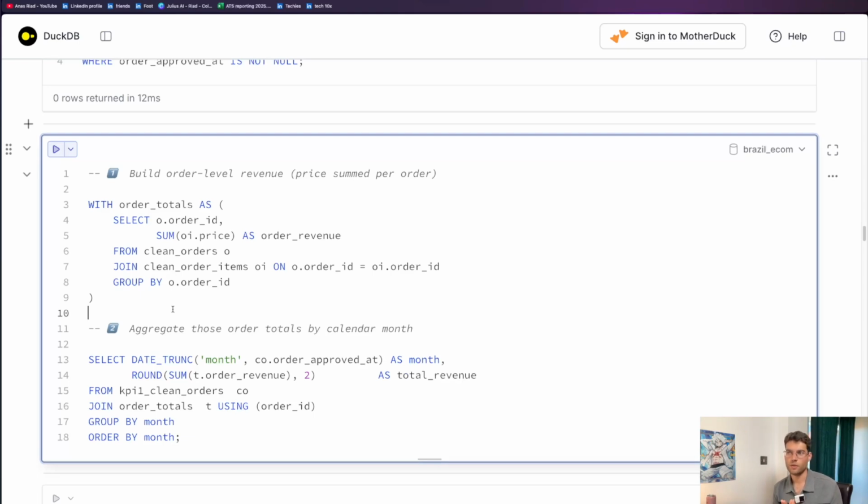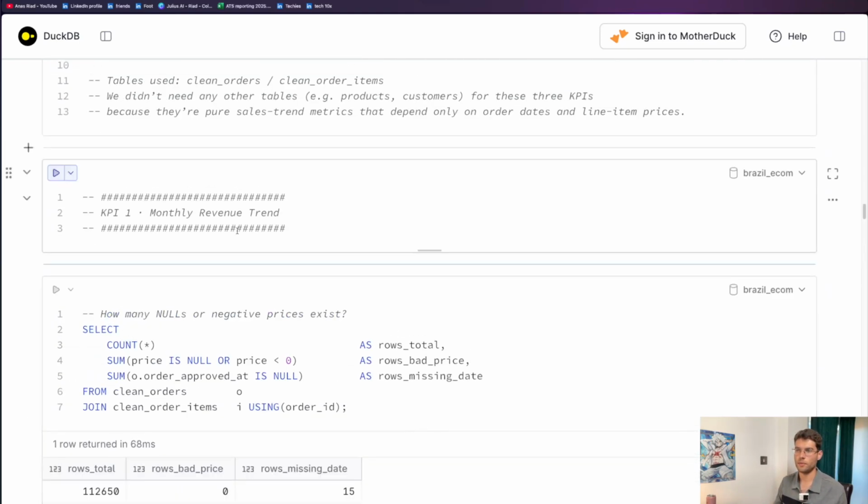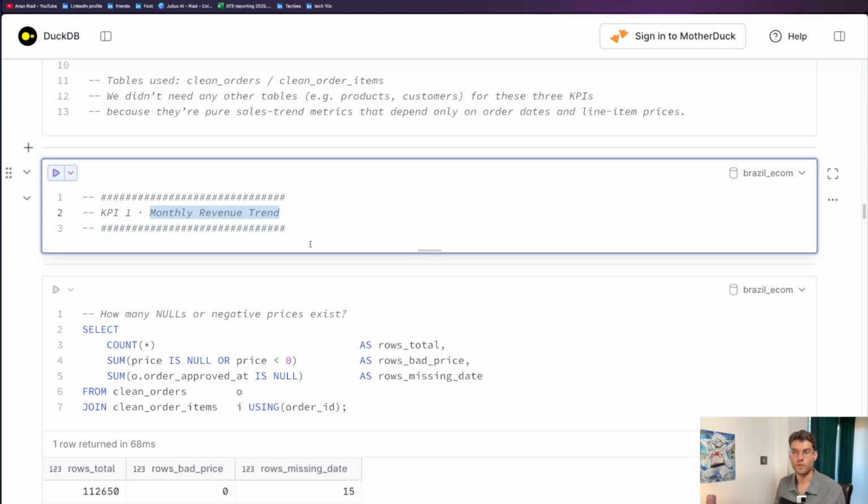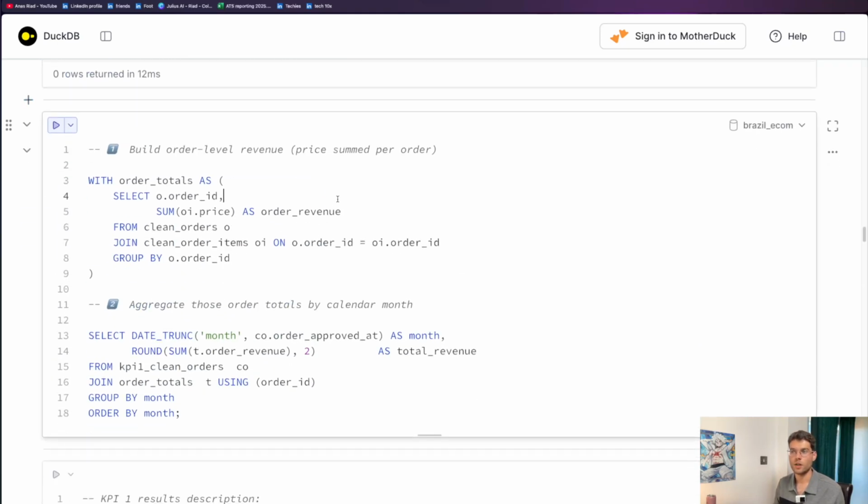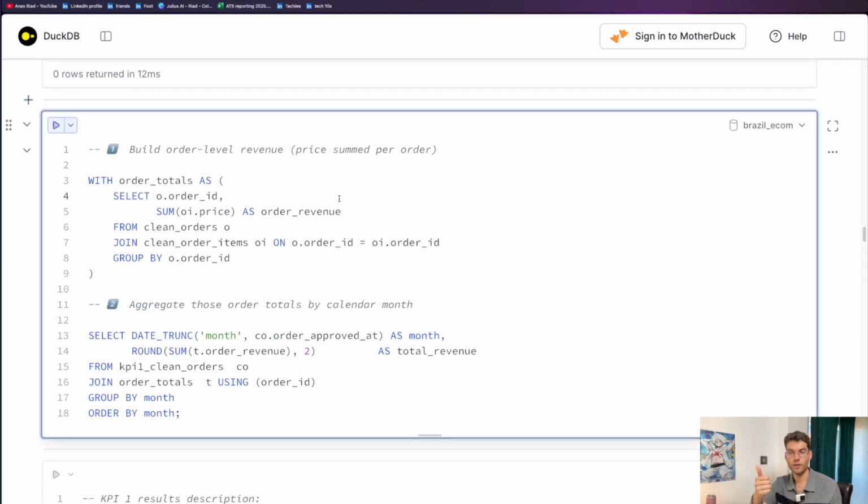So in this case, what are we looking for? What is the KPI again? It's the monthly revenue trend. So in this case, we're looking at the revenue, and then we're aggregating the results by month. So we're looking at two different pieces in here, and we could have done everything in one big query, but it's just not nicely readable and not very reproducible either.